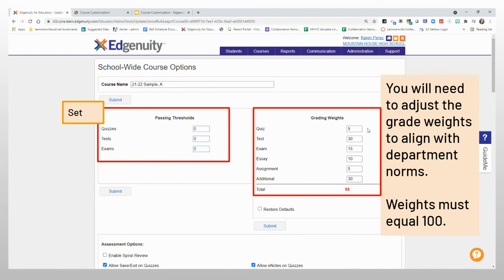The grade weights over here, you just want to make sure they equal 100. So at Mountain House High School, with our grading policy, we usually do 90% of the grade is mastery and 10% is mastery prep. So when I've set up the Edgenuity courses in the past, I divide the assignments and quizzes and use those as mastery prep. So I've done 5 and 5. You could change those as much as you want to equal 10.